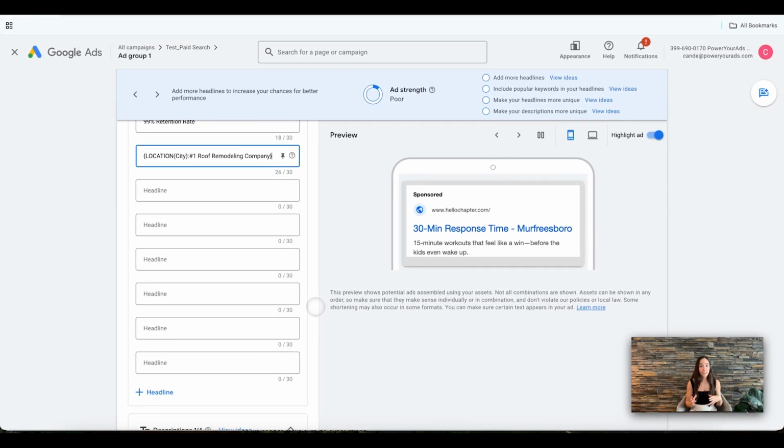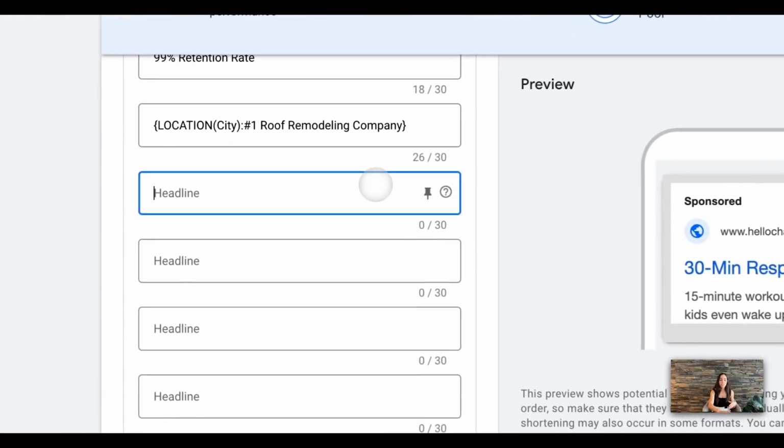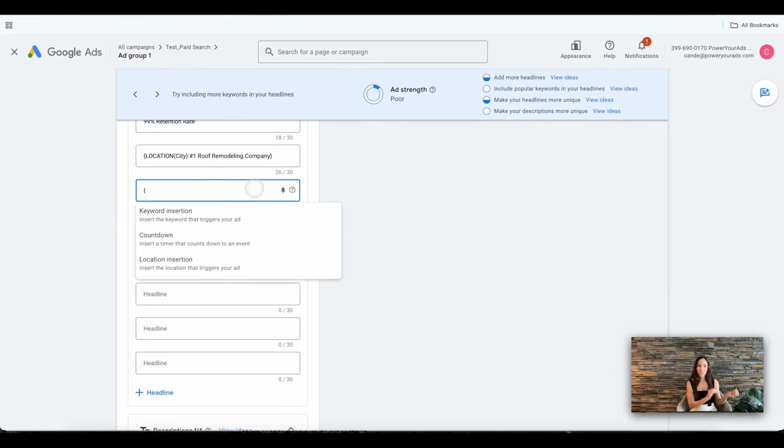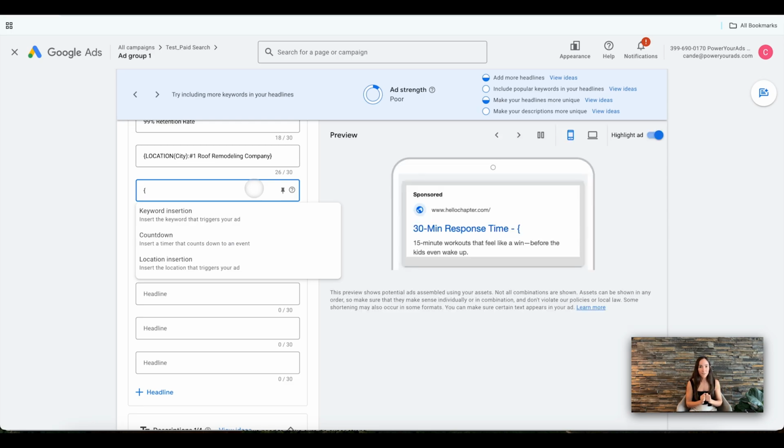Sometimes it can be a little funky when you're using just the keyword insertion because you don't know what that search term is and it might be out of context for what you actually use. So I always say dynamic keyword insertions are good, but definitely use them with caution, or at least make sure that you're reviewing your ad copy to make sure that your headlines make sense and your ad copy looks strong. But definitely for location, it's very powerful and something that I would recommend that you use.